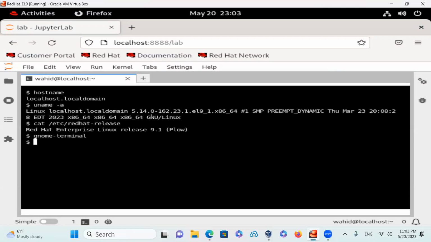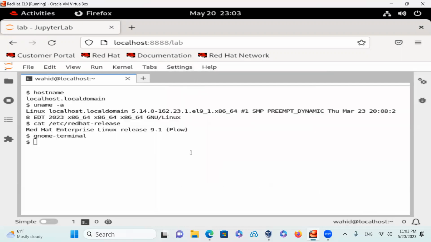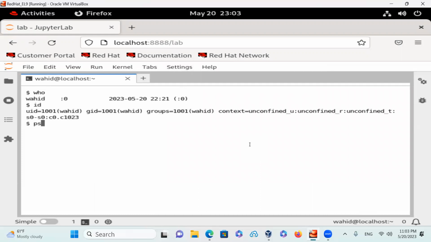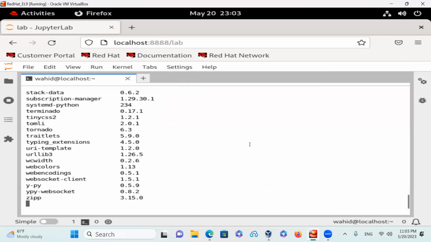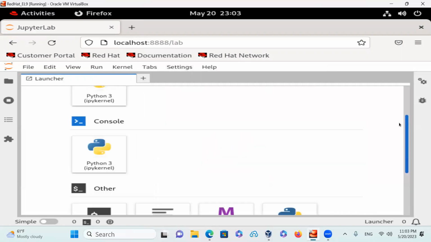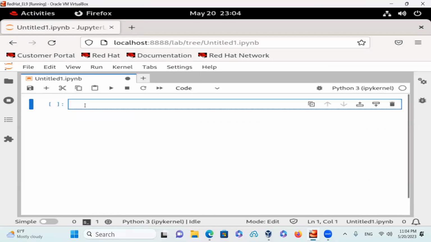So if I exit out of this one, and change the terminal theme again under settings, make it light, then this becomes light. And then who, logged on, id, ps command. So you notice that all the commands you can run on the operating system, this terminal allows you to do. And if you're done with it, you close this one, and now you can go back to this Python 3 notebook, which is at the cell level.